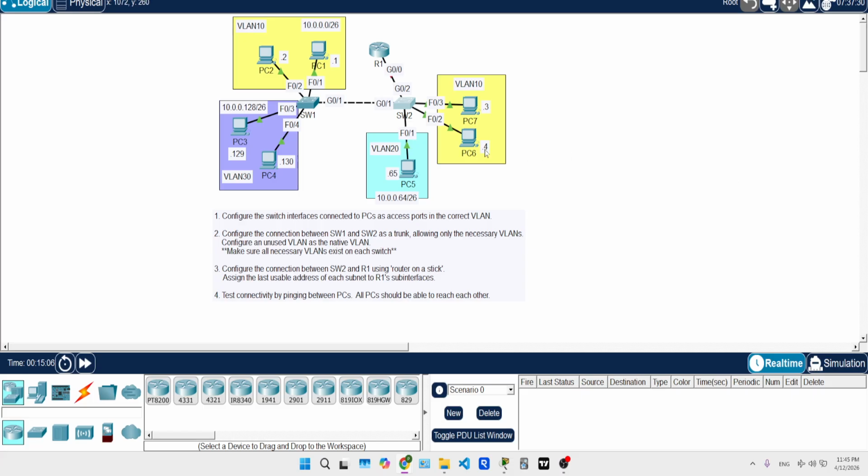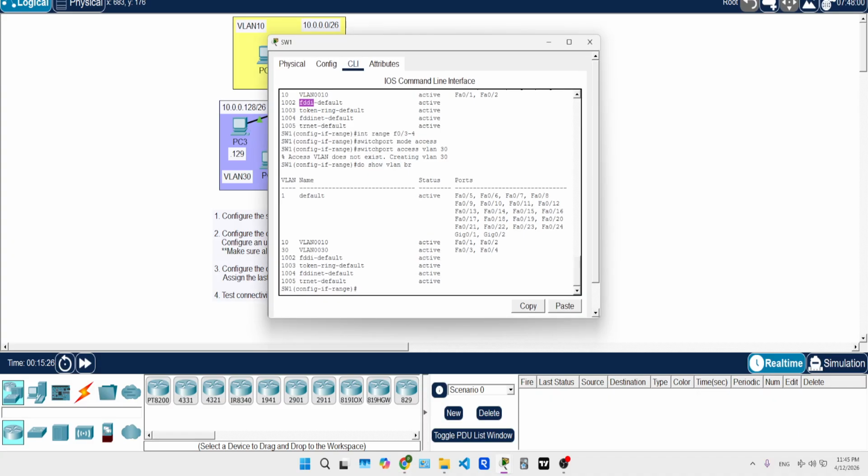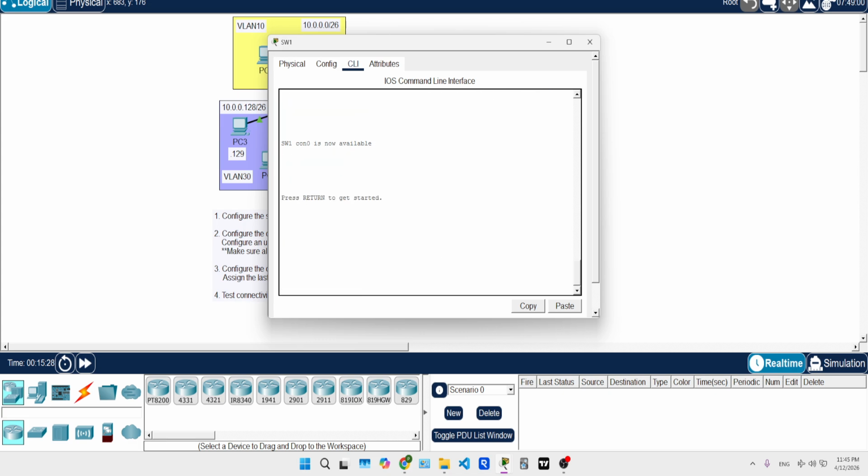That being said, the next step is to configure the switch 1 and switch 2 trunk, allow only its necessary VLANs, and configure the unused VLAN as a native VLAN. Okay, so again, I'm going to start with switch 1. Click on it and same thing: enable, configuration terminal.